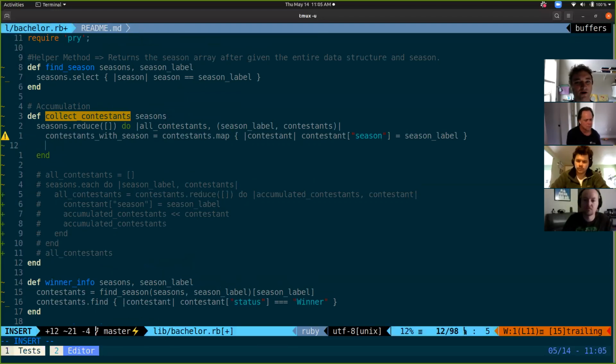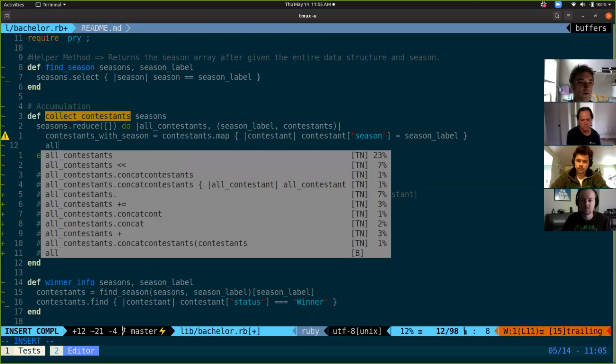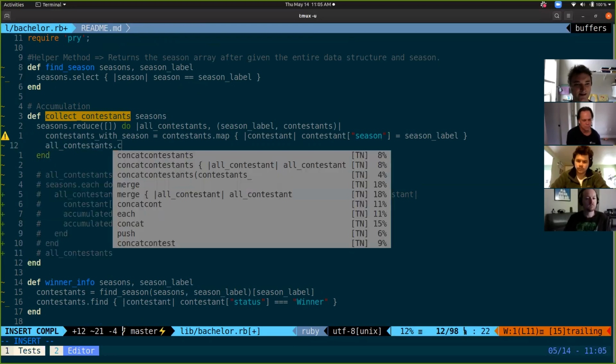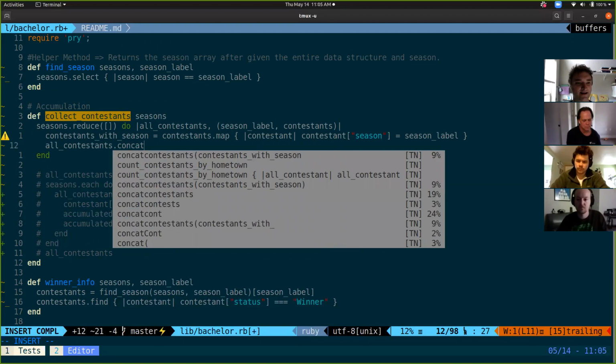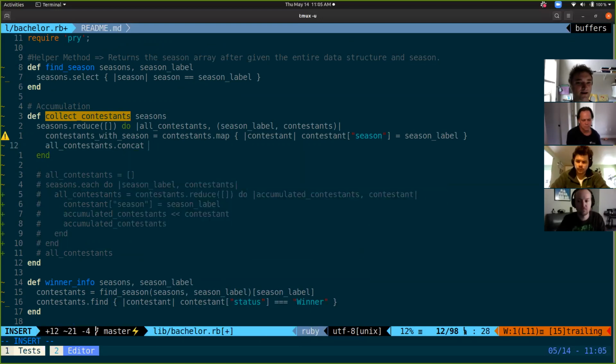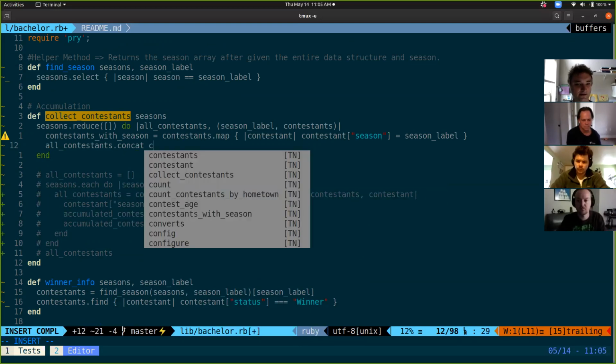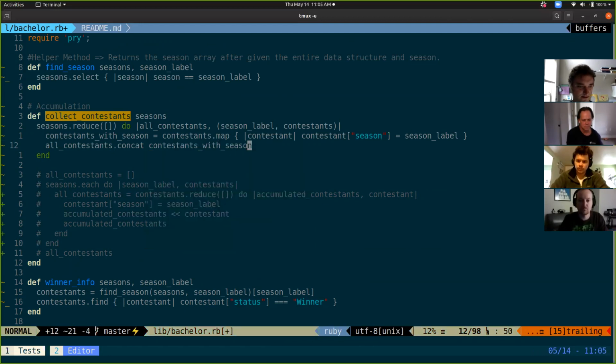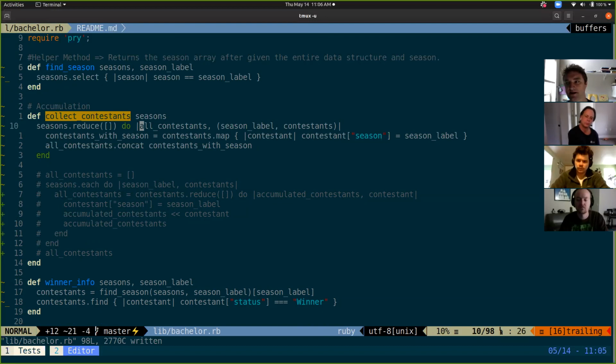So I can say that whatever all contestants currently is, I want to concat contestants with seasons. So that's going to return that new array with the new contestants. That'll be the new value of all contestants, and then that's going to get concated, and then that gets concated, and then that gets concated. I wonder if that'll do it.